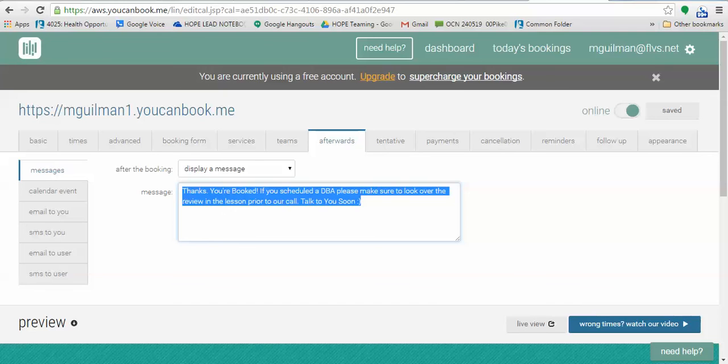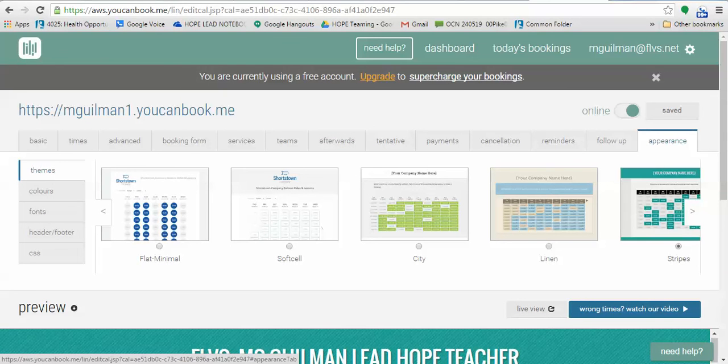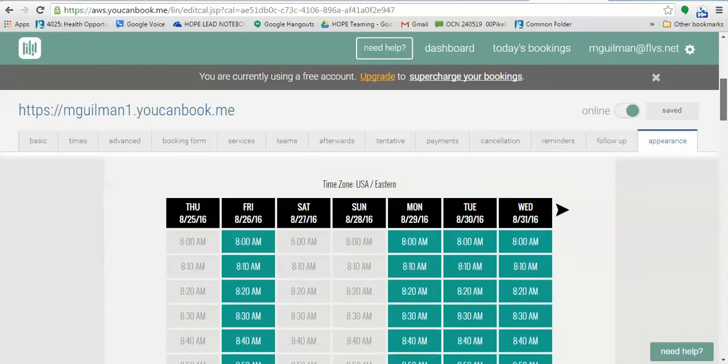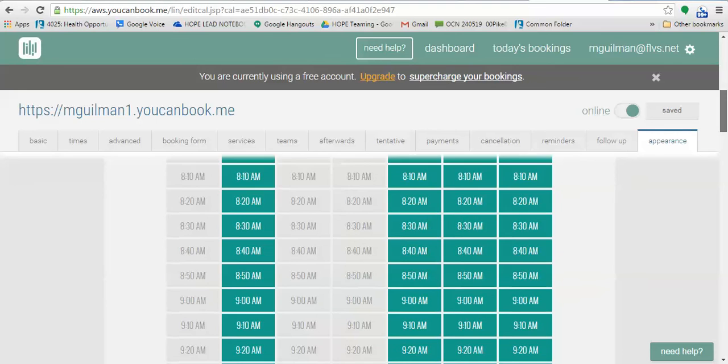And then the last thing you're going to do is make your calendar pretty. You can play around here. Once you click on the appearance tab, it gives you different themes you can pick from. You can play with the colors and the fonts to personalize it to your style. Honestly, I wouldn't get too crazy with it. Keep it simple. You'll see I picked this theme right here. It's called the Stripes theme, and it's nice and colorful, and you'll see the days that I'm available and the days that I'm not.